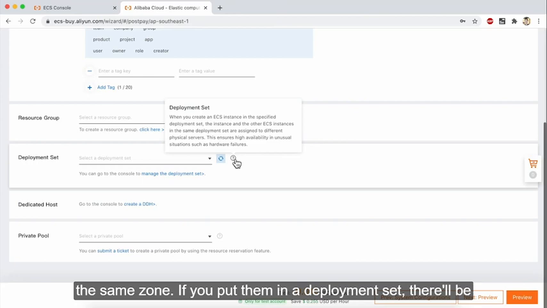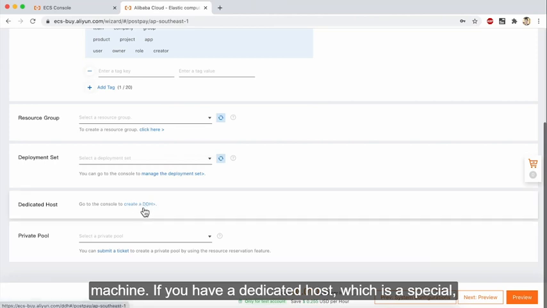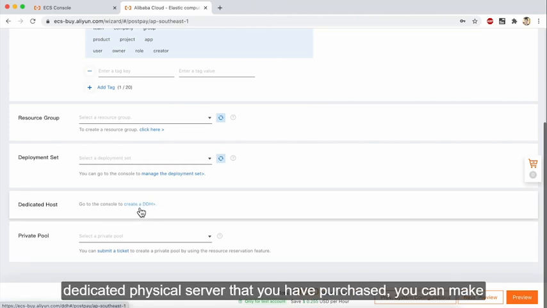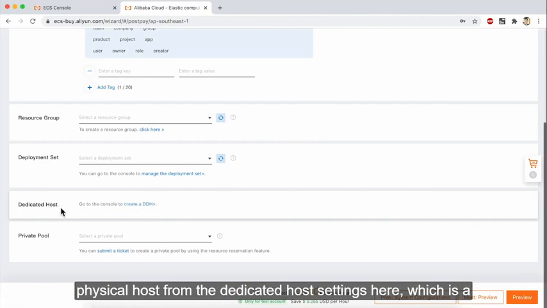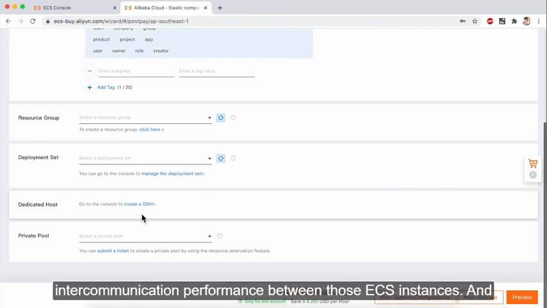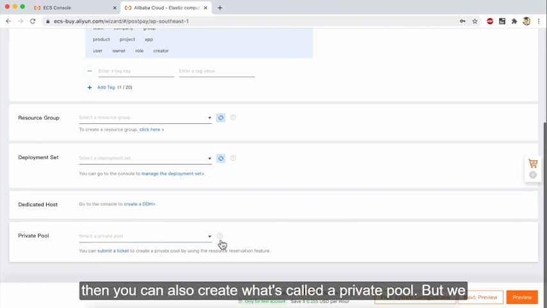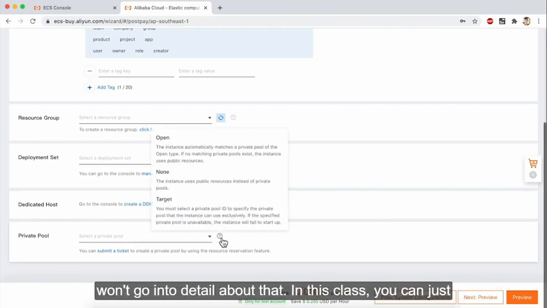If you put them in a deployment set, they'll be scheduled so that they're not all running on the same physical machine. If you have a dedicated host, which is a special dedicated physical server that you have purchased, you can make sure your ECS instances all get launched together on that physical host from the dedicated host settings here, which is a great way to ensure that your VMs are in an isolated environment separate from other customers, and it also ensures very high intercommunication performance between those ECS instances. And then you can also create what's called a private pool, but we won't go into detail about that in this class. You can just know that you have this feature available.